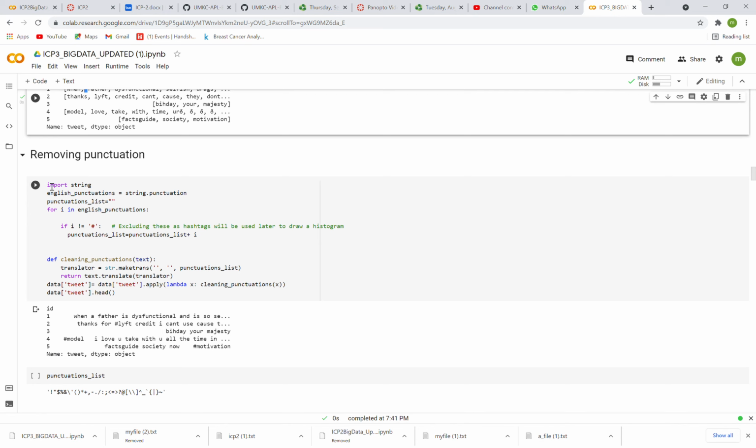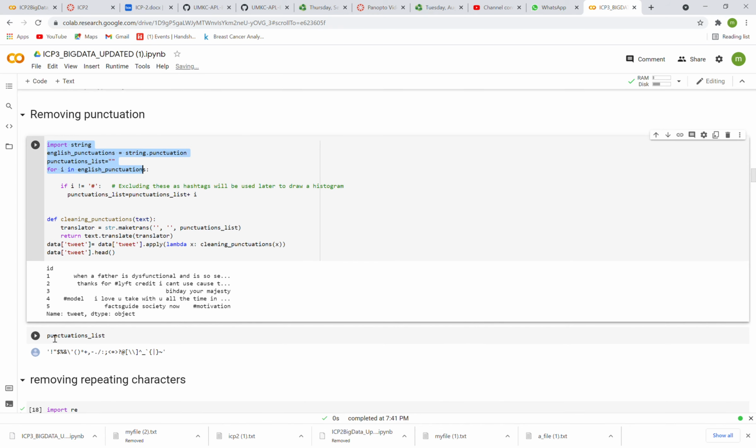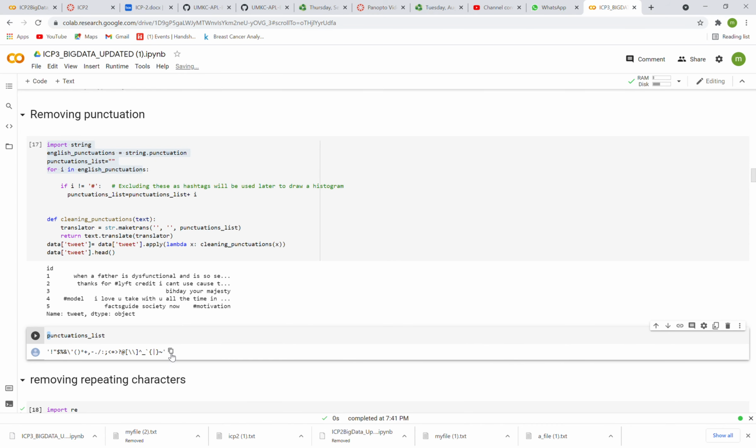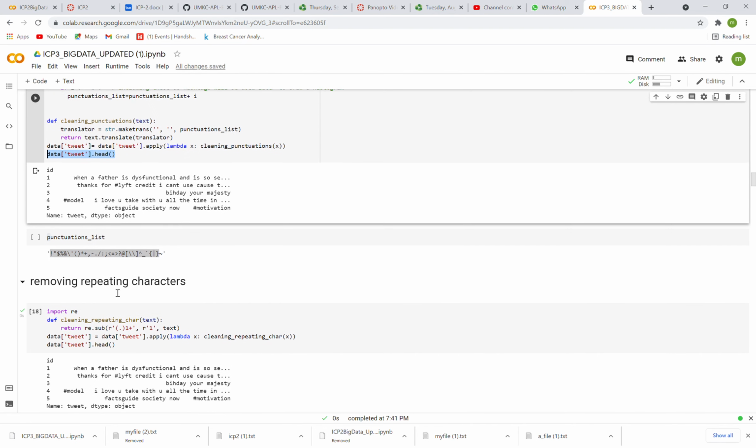Then I have to remove punctuations. If I print the punctuations list, it is basically a bunch of exclamation marks and unnecessary characters. Again, this function is being called here, and this is the function that is being called, and here we are iterating it in a for loop. This is printing the top 5 rows.